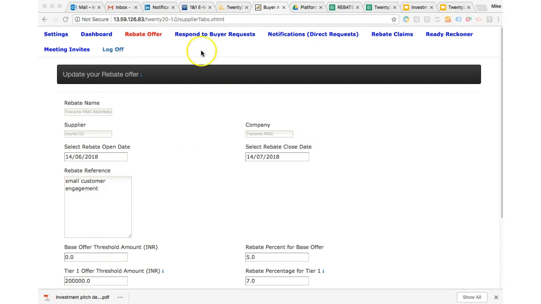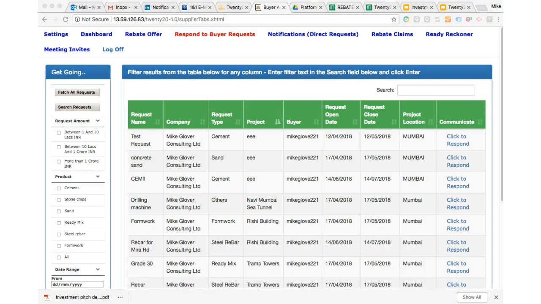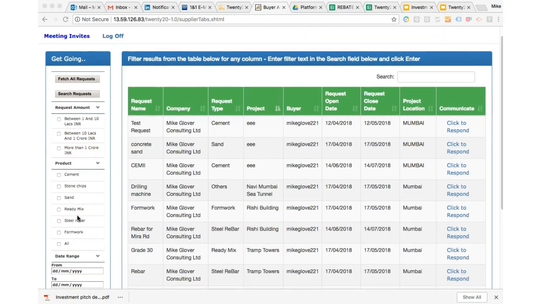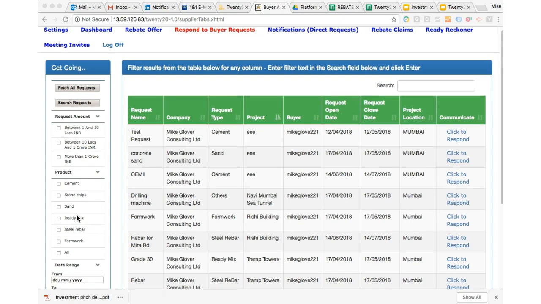The next thing that a supplier will want to do is to respond to buyer requests. And this screen will show all of the requests that are posted on the platform which are live, which can be filtered using these filters on the left hand side so that it's to the relevant geography and it's the relevant product type relative to the supplier. And when it sees a request that it wants to respond to, it's just this right hand box here, click to respond.